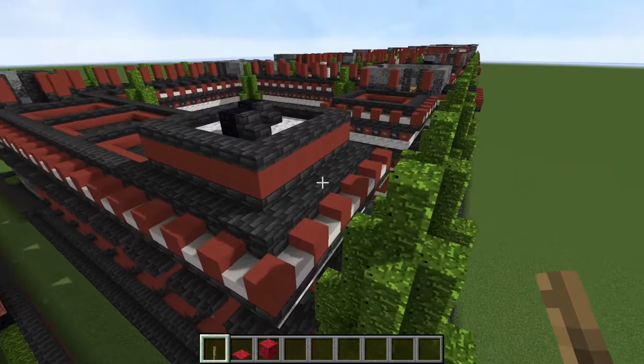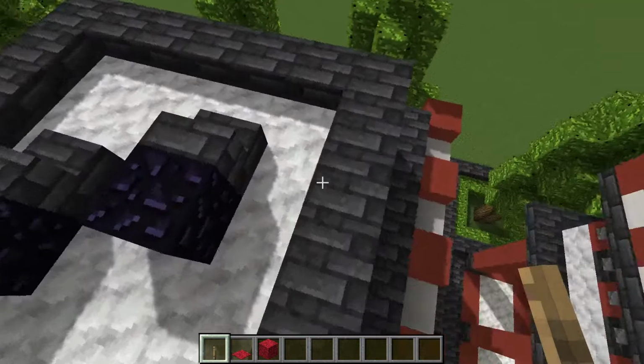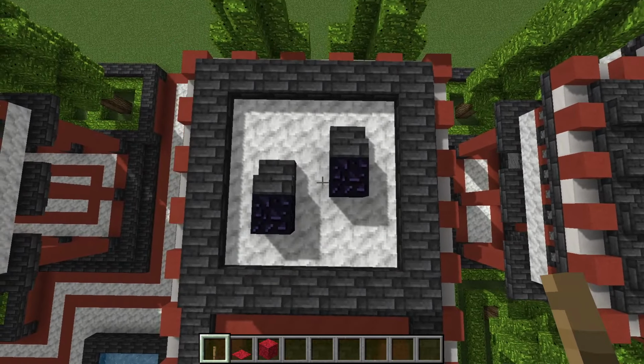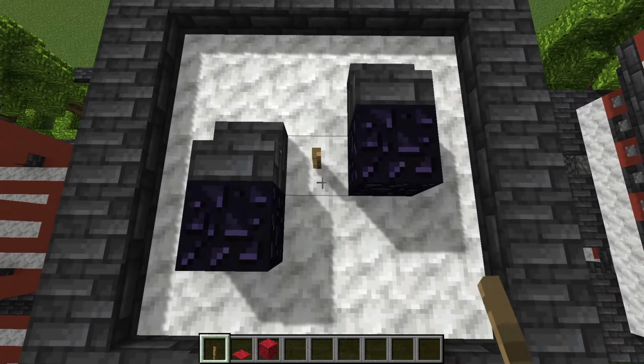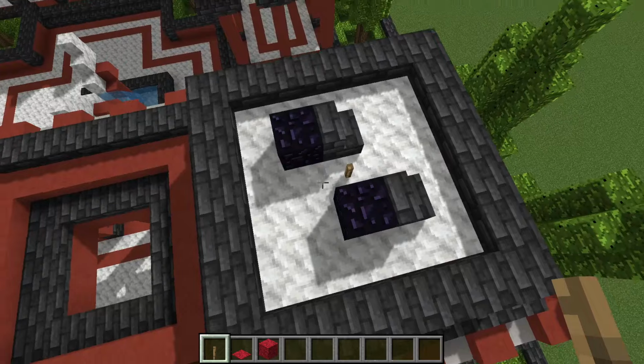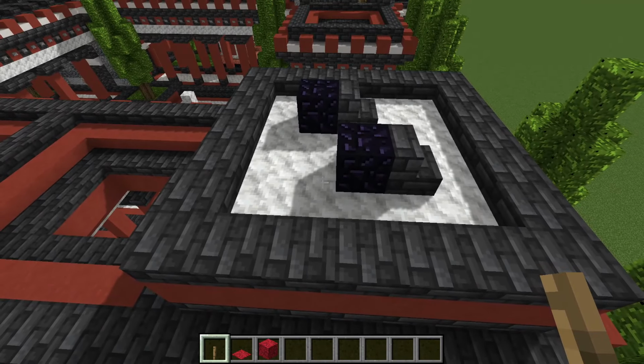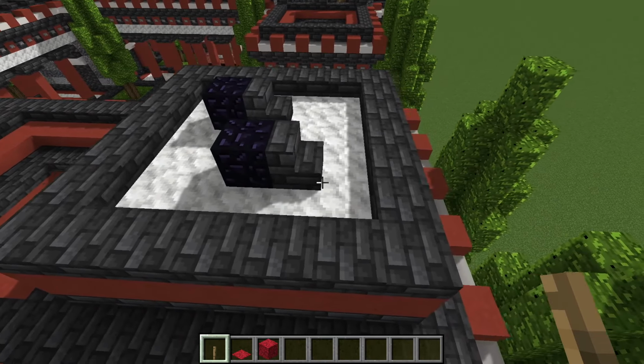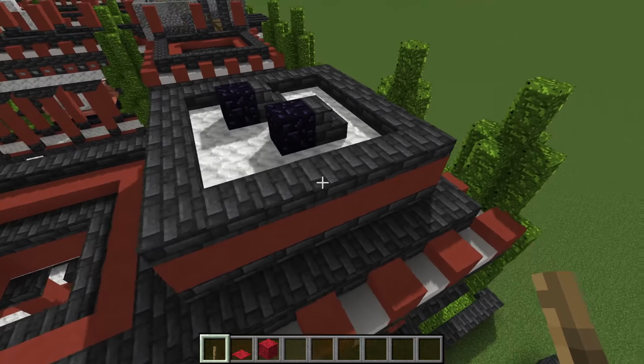All right, moving on to the next phase, we've got the feet of our little Minotaur statue here, made out of a couple of blocks of obsidian. The center point right there, and a couple of stairs. And then around it, you just want to ring it with deep slate tile half slabs.